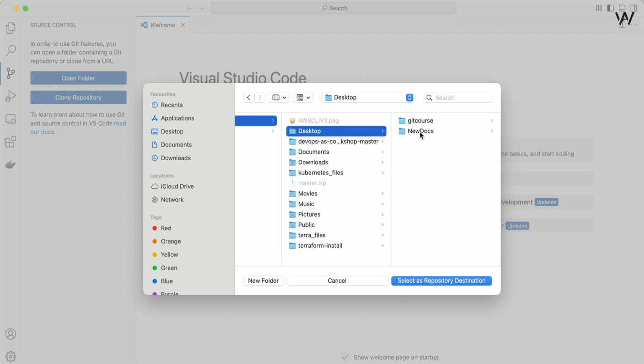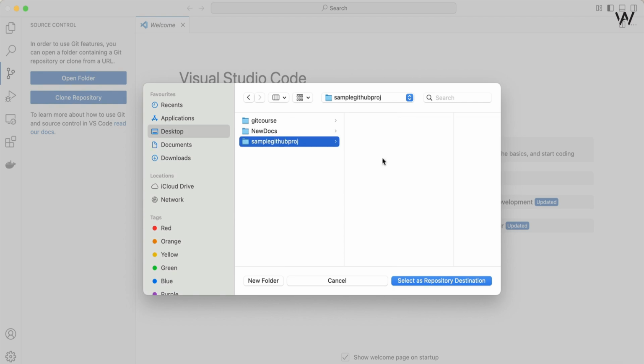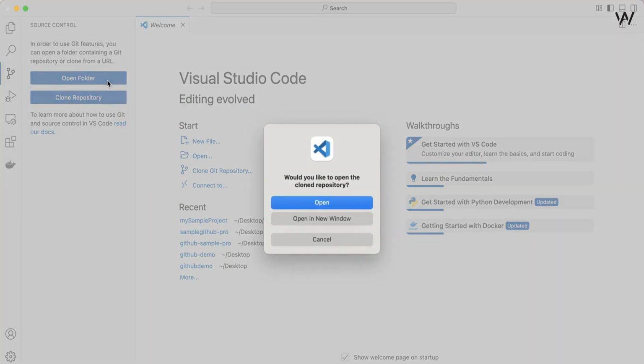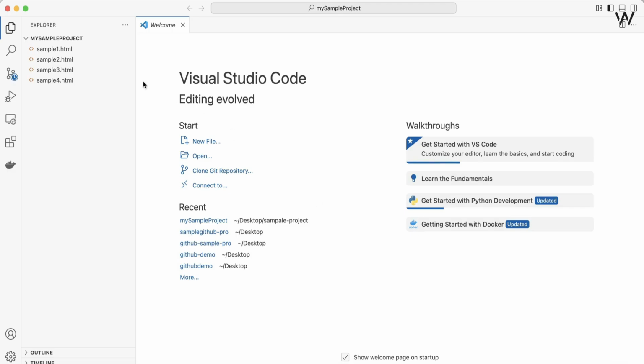So go to select the folder, and I'm going to create a new folder here like sample GitHub project. Click on create and select as repository destination, and then open the project, and you will find the repository cloned in the Visual Studio Code.